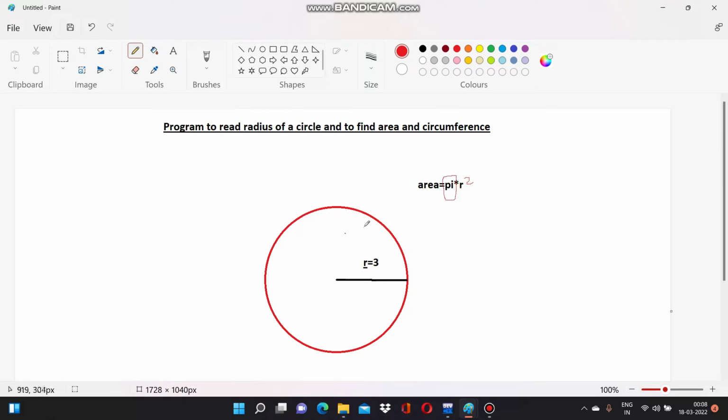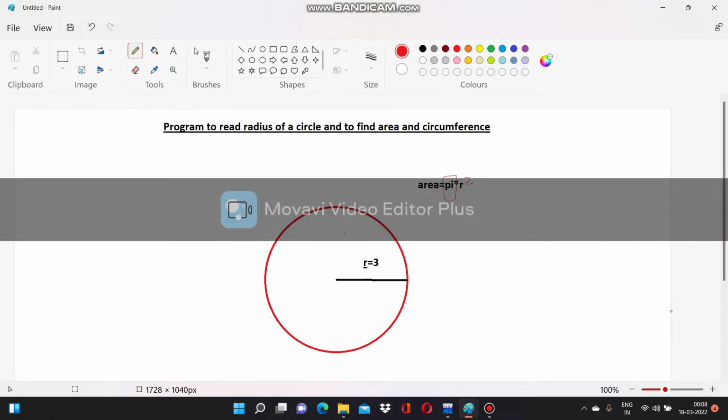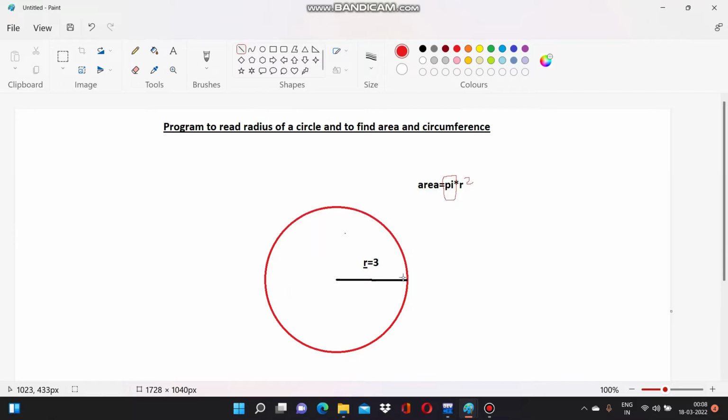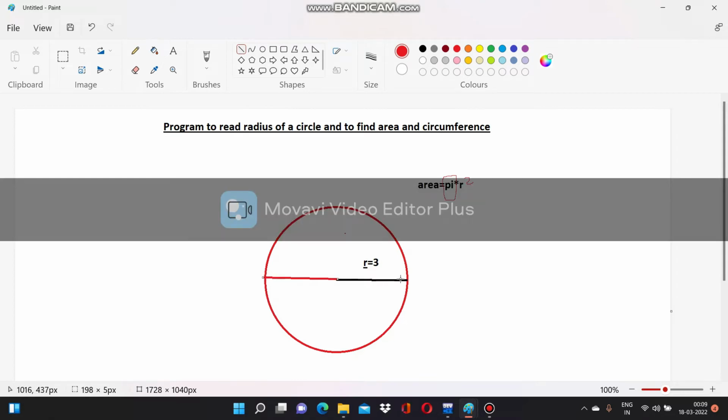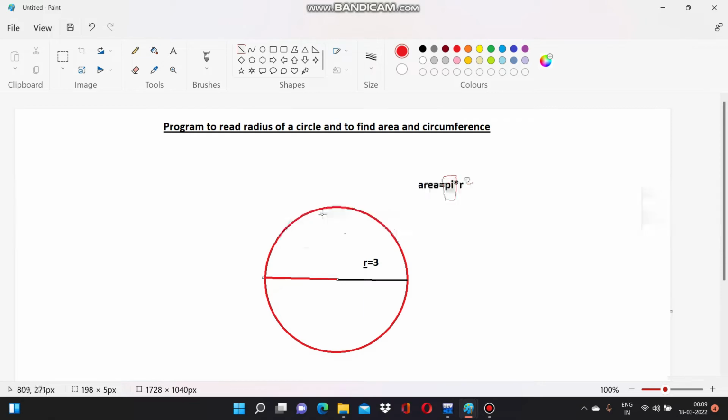I'm going to do some mathematical illustrations here. Try to understand. This is the radius, the half part of the circle. And if I draw a parallel line opposite across the circle, this is called the diameter. If I take 3 diameters and place them on the circumference of the circle, then the circle is going to be filled with 3 diameters.